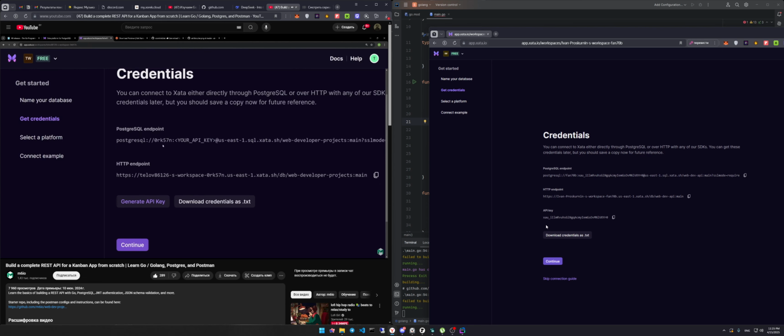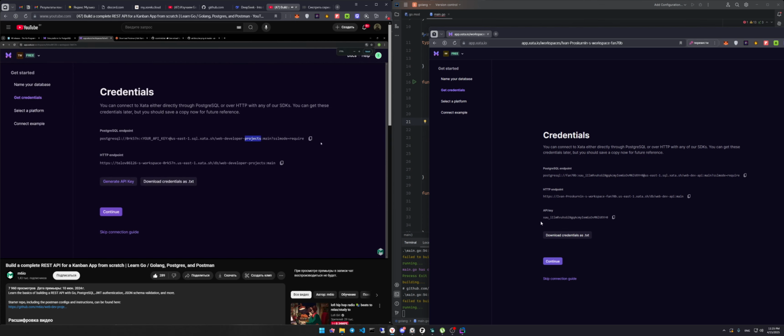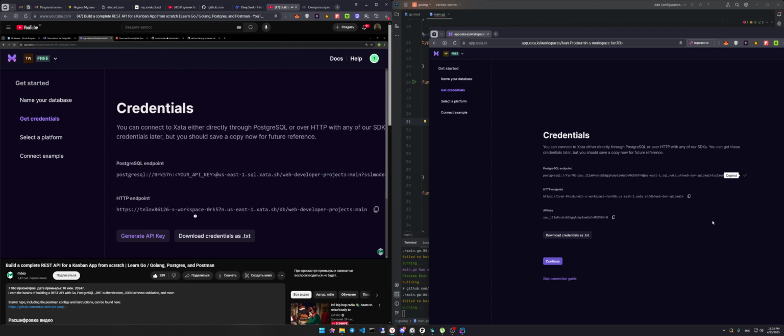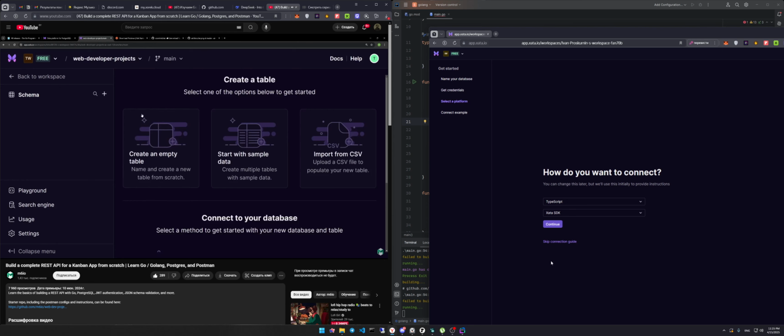You're going to want to use your own, but the access key, or the API key, that's what I was looking for, is going to be stored in here. So I need to get to this. There we go. Cool. Once you have that copied, let's continue, select platform. I don't care about all this. Okay, so let's head into web developer projects.